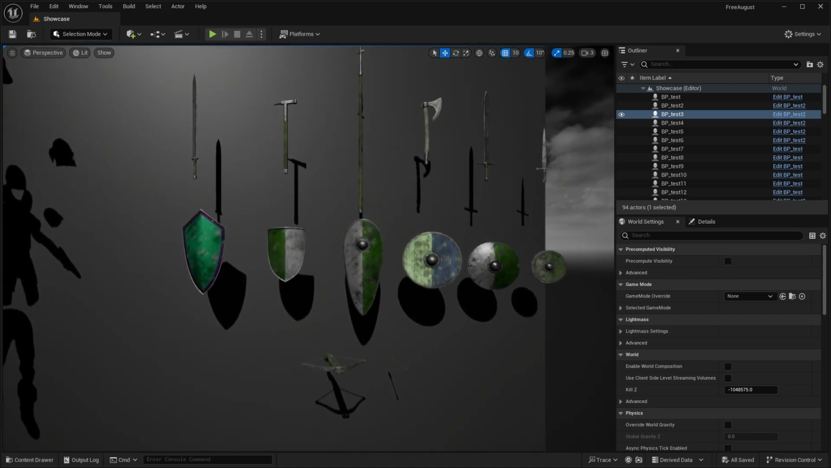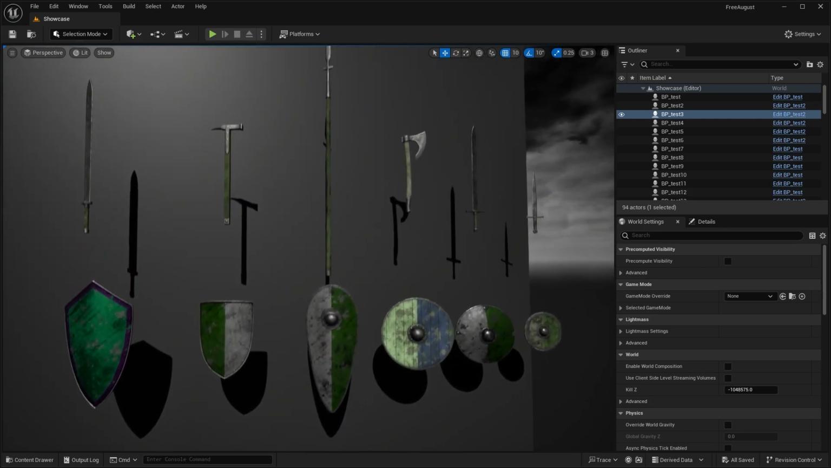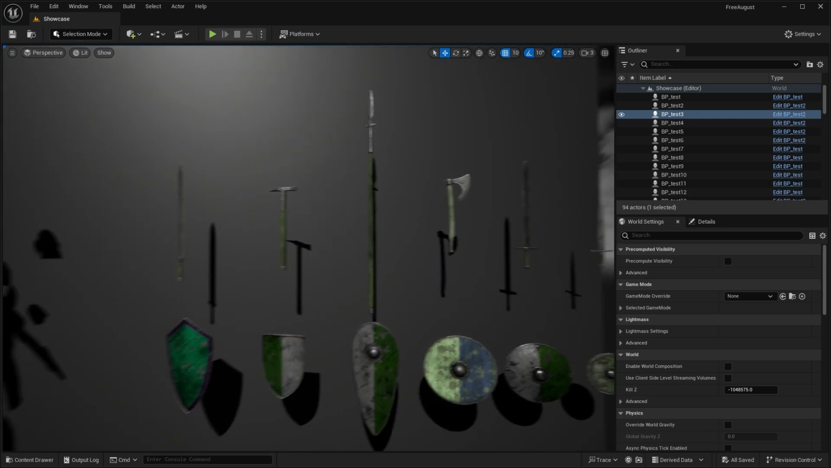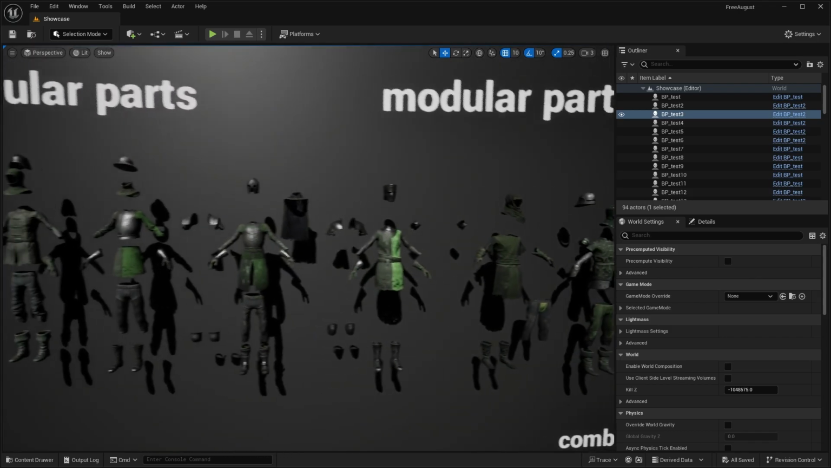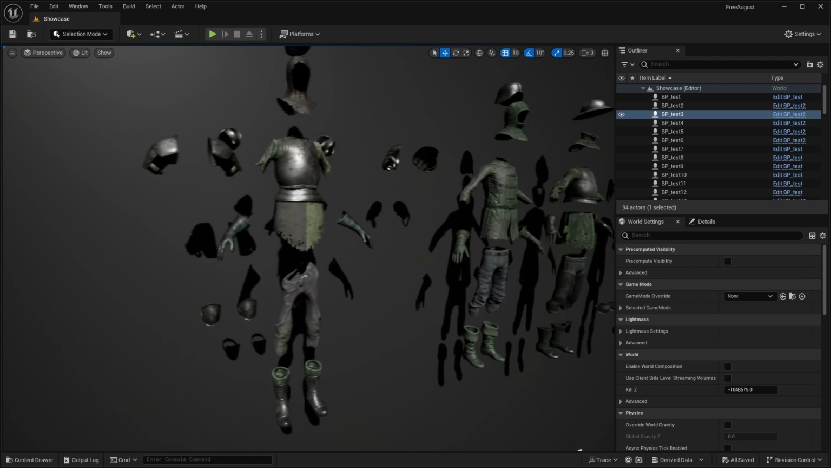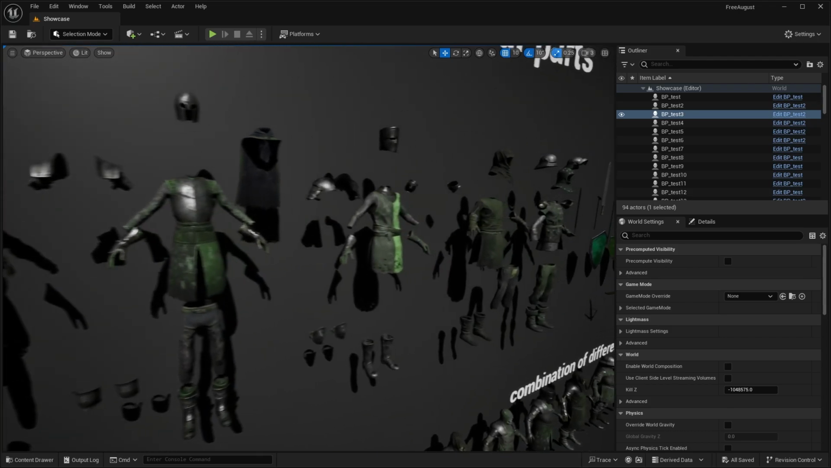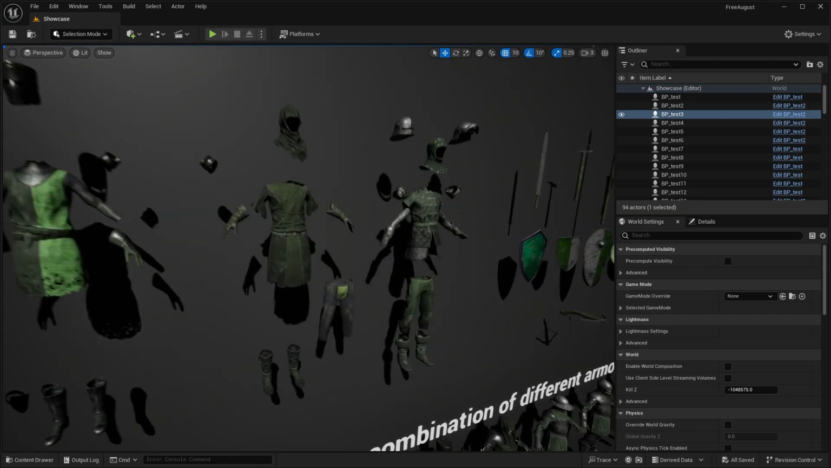Over here are the different weapons that come included. You can see we have this crossbow and arrow, some of the different shields, the swords, spear, and so on. And then here are all the different modular parts. So you can see all the armor pieces, the cloth, the shoulder pads, the helmets, everything you can mix and match and create some really unique characters from this pack.